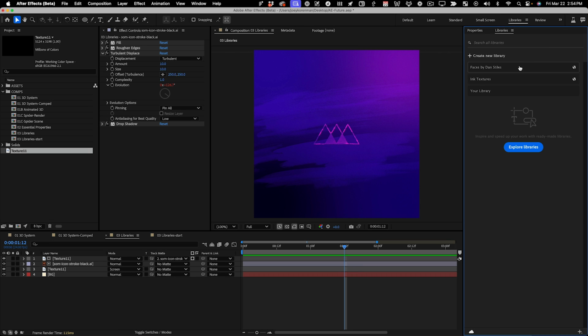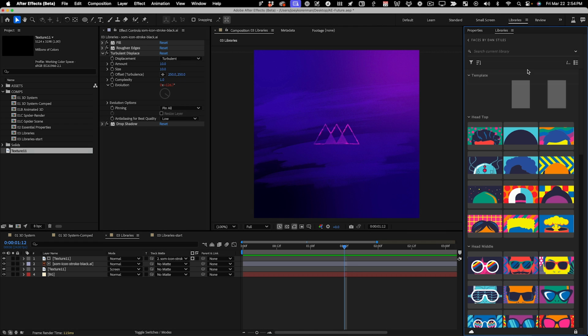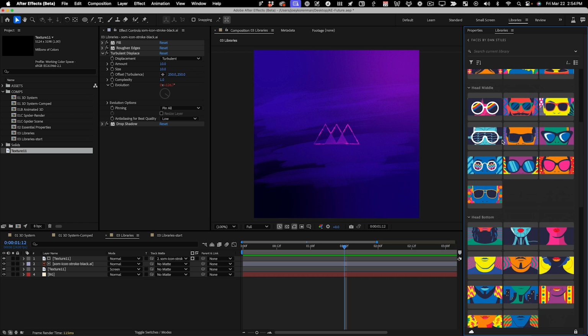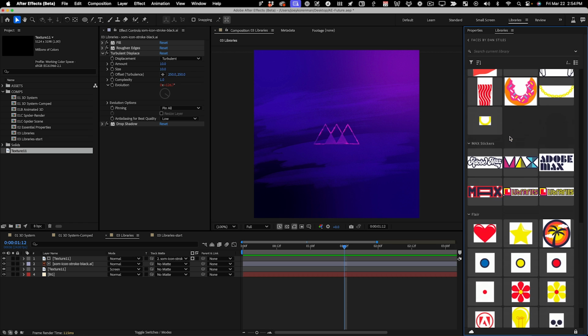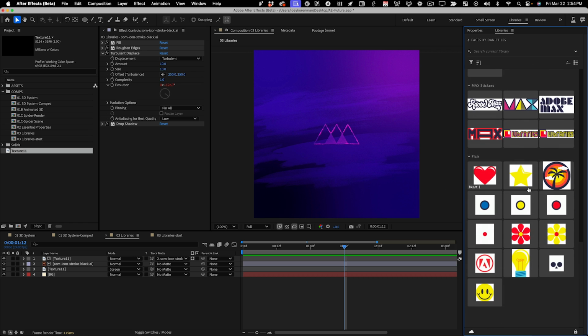And here is that library right next to my ink textures. I can click to open it, and you can see there's a whole bunch of really cool artwork in here that I can use and throw into my comp if I want to. So if I wanted to have, I don't know, like this star, I could just click and drag it, and there it is.